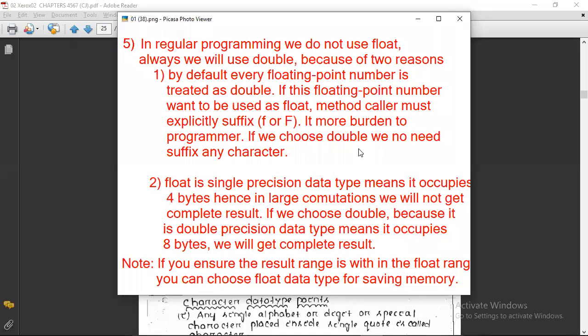Why, sir? If you use a float data type, every time you must suffix with small f or capital F. It is a burden to the main method caller, the user programmer, whoever is calling your method. It will be a burden to that programmer. Every time you should write a suffix, an additional character, small f or capital F.